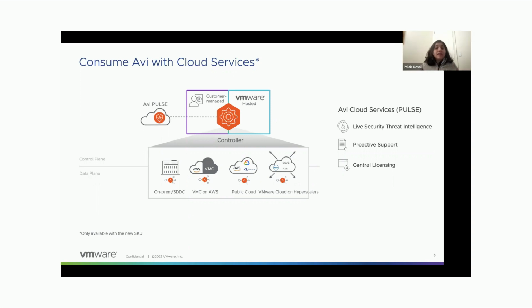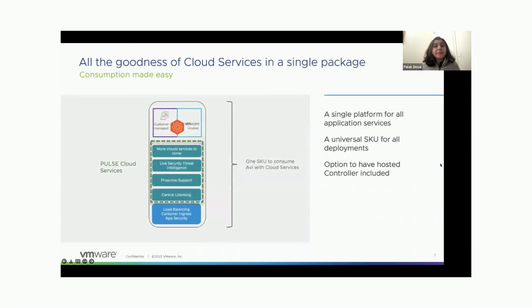And central licensing. This is our most critical capability that we are bringing to the market. The goal of this capability is to give customers the ability to centrally manage the pool of licenses and delegate capacity on a need basis. So these are the new capabilities that we are bringing to the market. Rahul, if you want to go to the next slide.